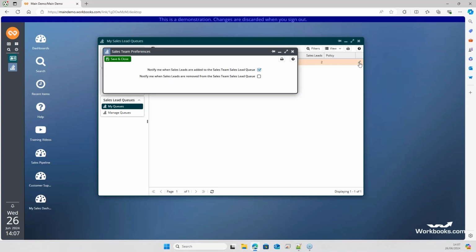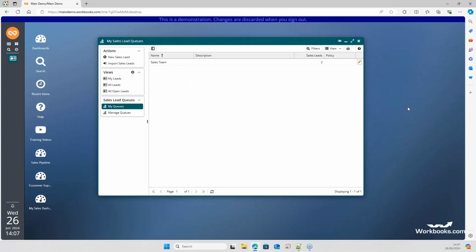So as new records come in, I'll be notified with a pop-up on screen to say a new lead has been added. I could also tick the box to say when a lead has been removed from that queue. So again, you can decide who is in a queue and decide how people see records coming in and out of a queue. There you have it. Creating a simple queue and adding users to it, and then adding records to that queue. And with that, it's back to Tim.